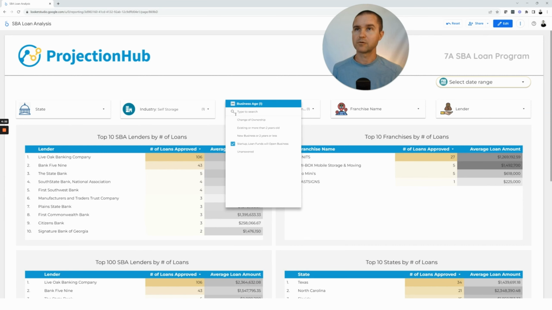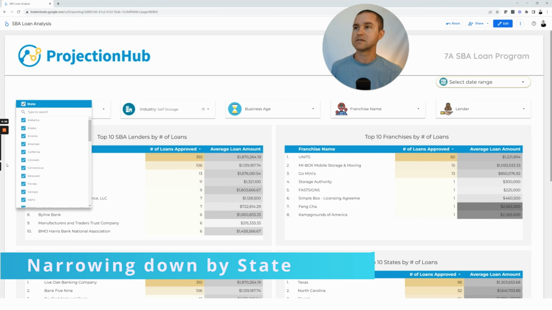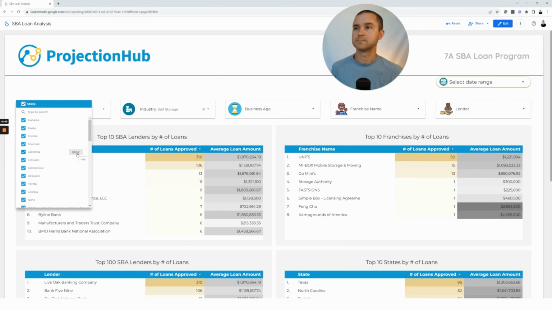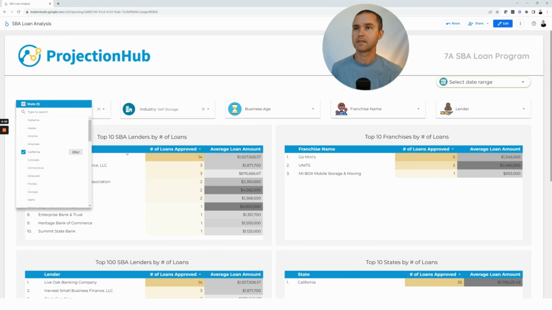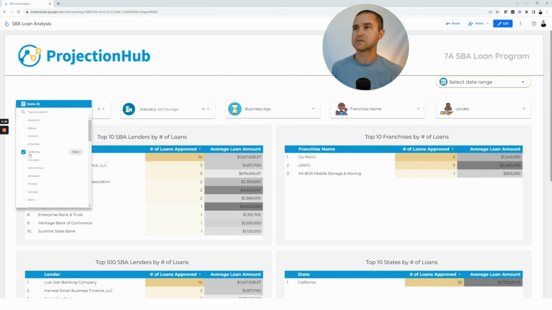So now I think the big question we want to see is, how about in your particular state? Because location could make a big difference here if one of these banks does not lend in your particular geography. So let's see, when we look at California. Okay, so we see actually in California, Harvest Small Business Finance is tied for second, I guess, there were three loans. Again, let's see if we can find a state where Live Oak Bank is not the leader, maybe.